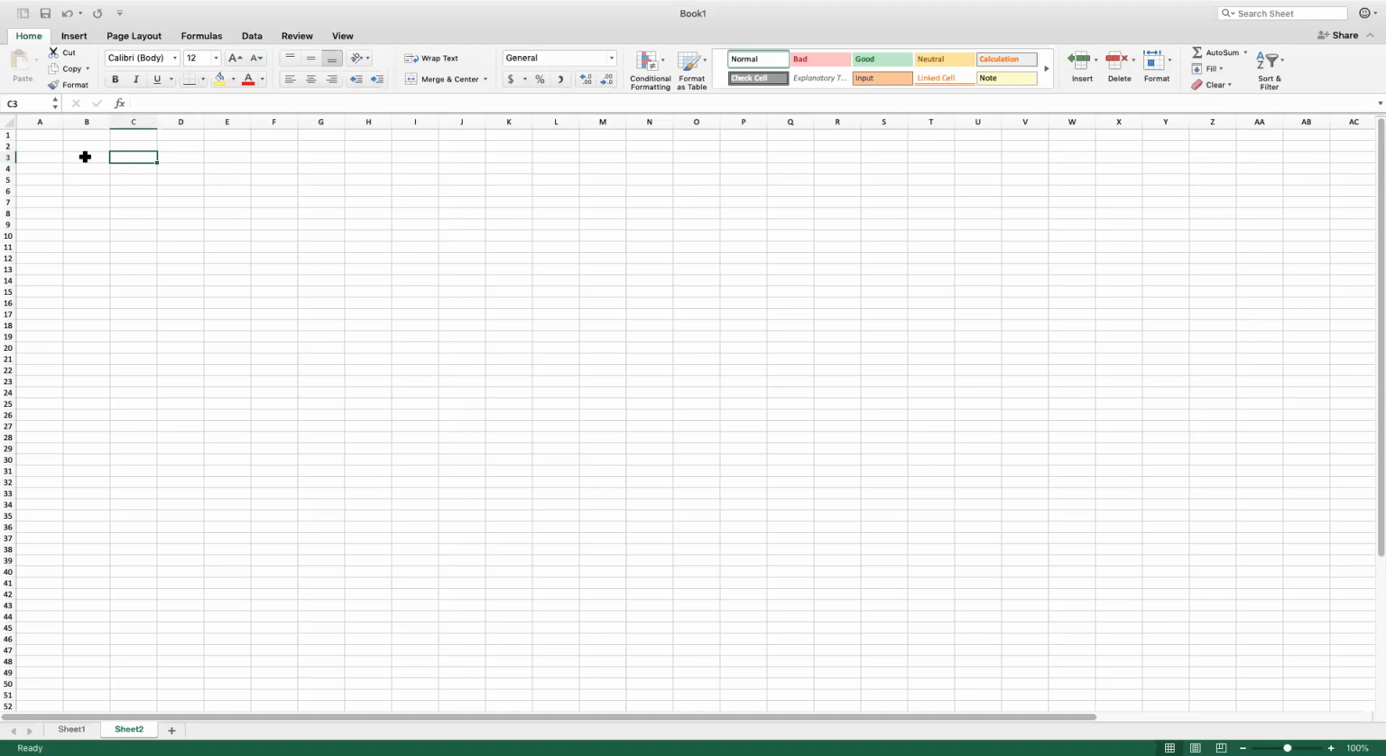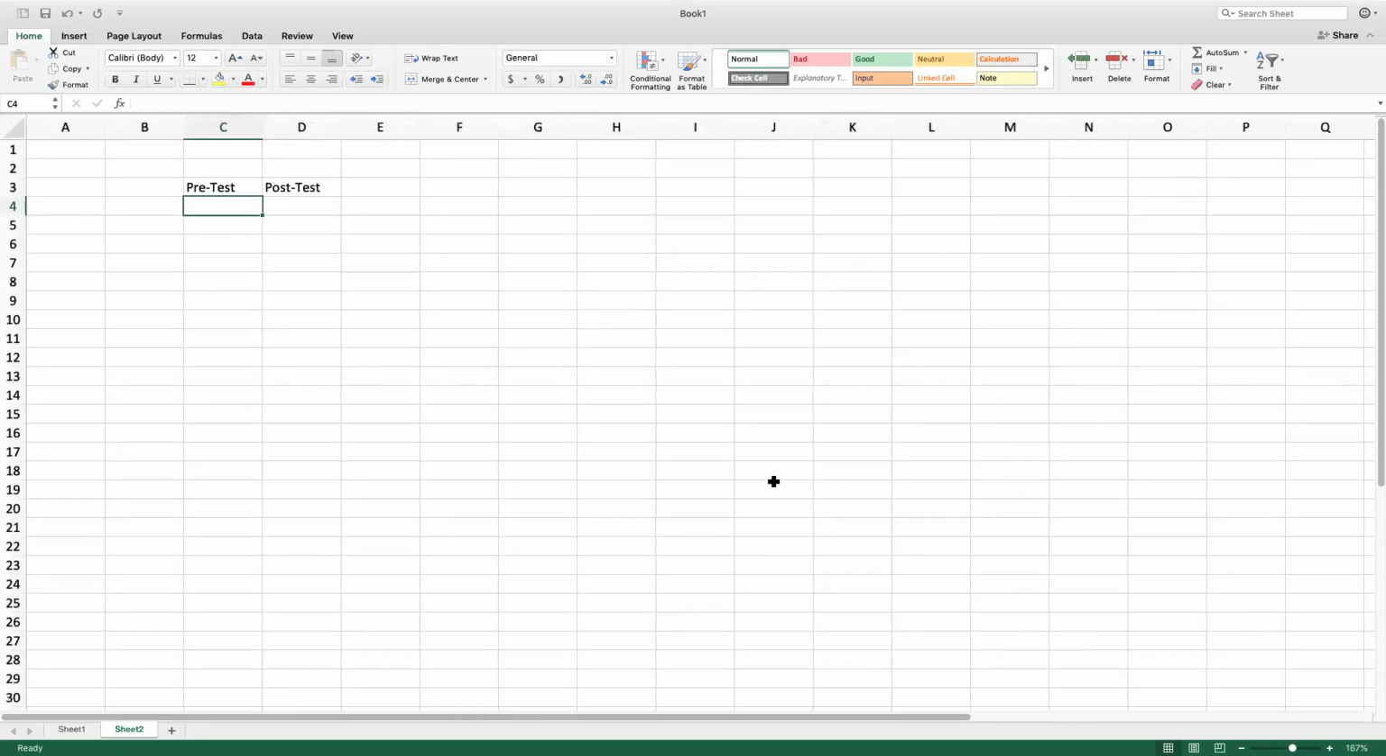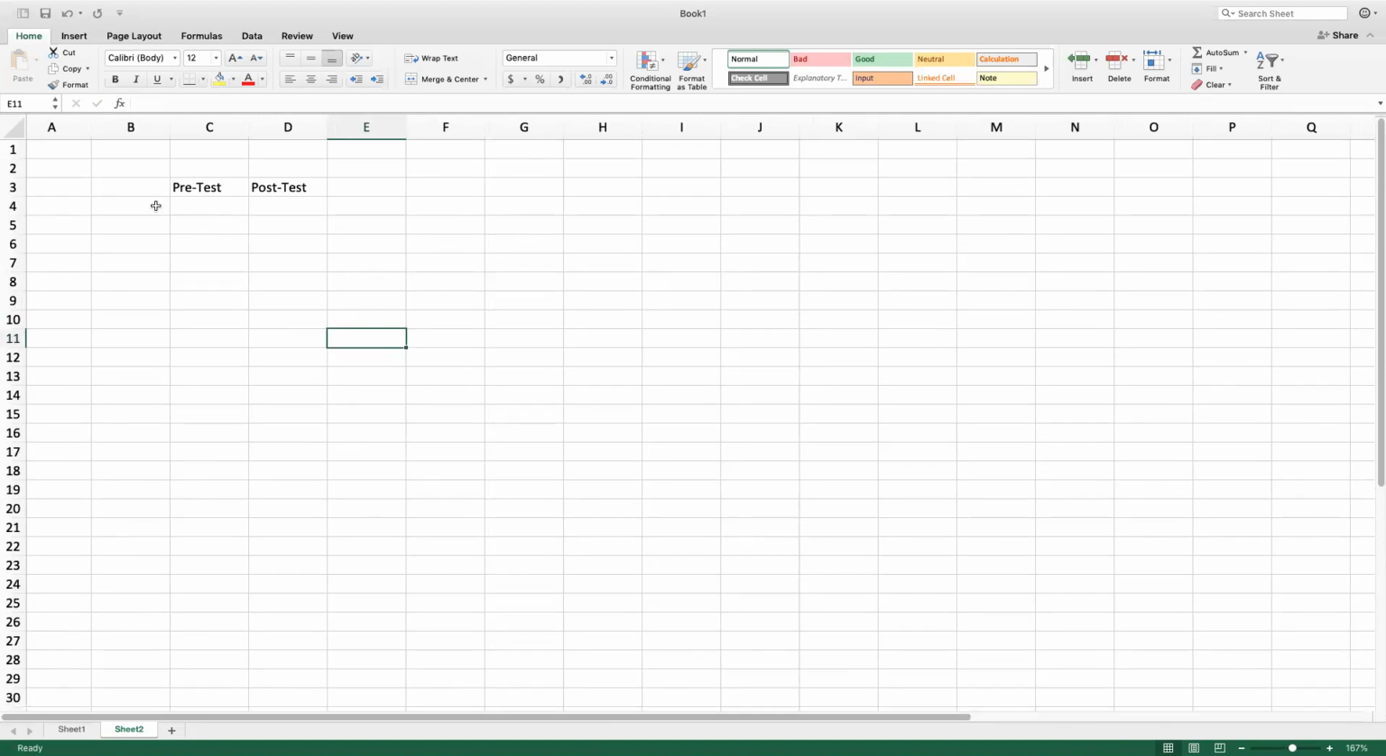So the first column is going to be pre-test. The second column is going to be post-test. It's a little hard to see probably. Zoom in. There we go. All right. Then in B4, I'm going to start labeling. These are going to be my kids. They have an ID, 1, 2, 3, 4, all the way down.